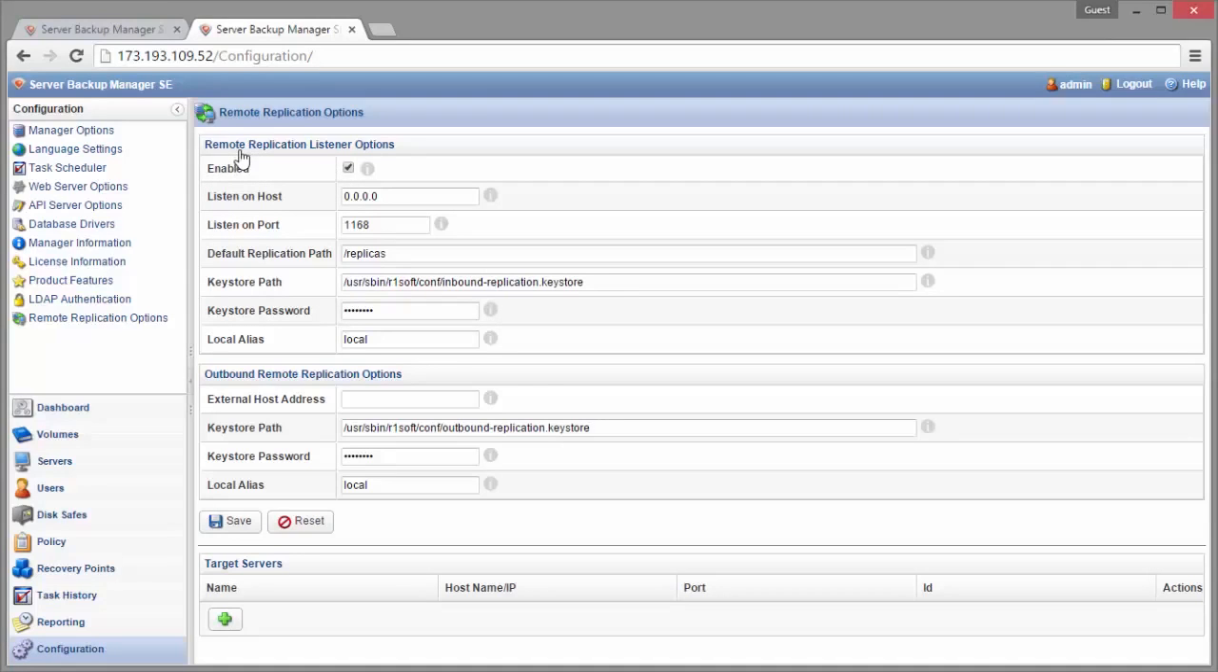So under remote replication listener options, we need to check that this is enabled. And then we need to set up a default replication path. Now that's where we're going to store your disk safe replicas that come from your backup manager. Once you have that set up, that's all you're going to need to change here. You save that and you're ready to go.